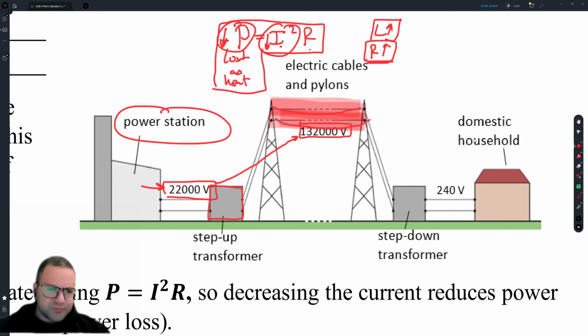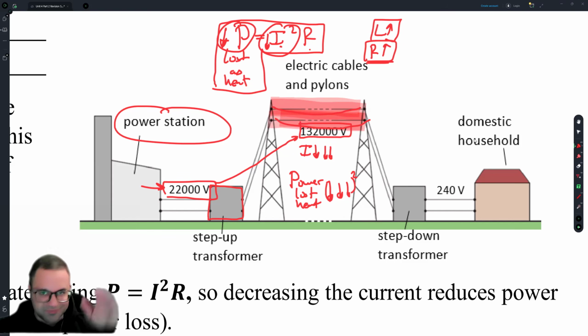It doesn't matter. What does that do? It decreases the current a lot, which decreases the power lost as heat in the wire a lot. I mean, a lot. It's like a lot squared because there's I squared. So if you halve the current, the power loss decreases by 4 times. It's a quarter. It's a lot. And then you transmit the electricity.